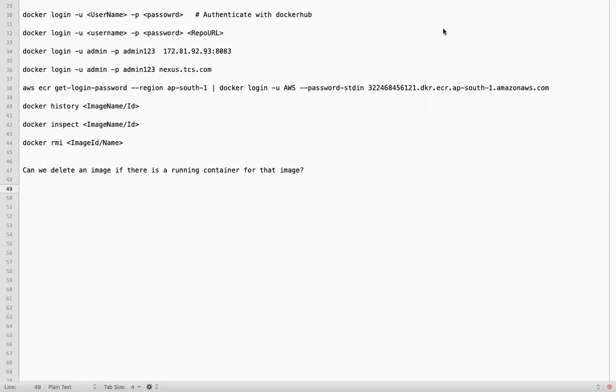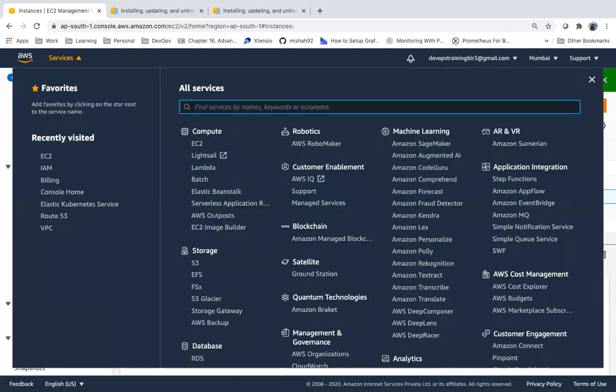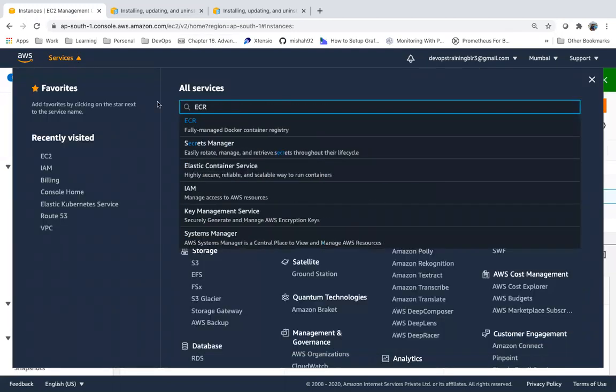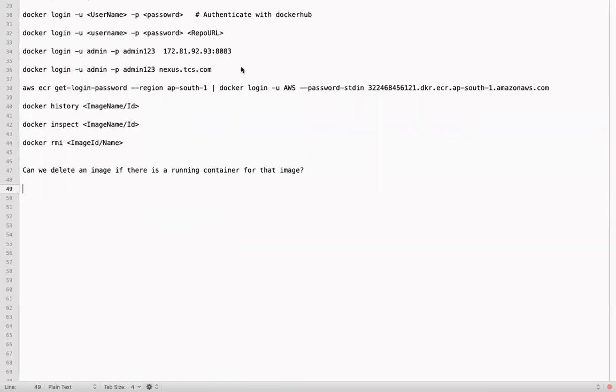How can we delete an image from the repository? You can go to the repository, not from the CLI. From the Docker CLI, you cannot delete. You have to go to the repositories only. From here only you can delete. From the CLI, you cannot delete in the repository. You have to select this and delete. Not from the CLI.